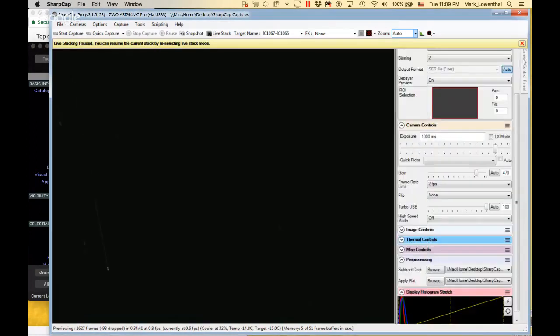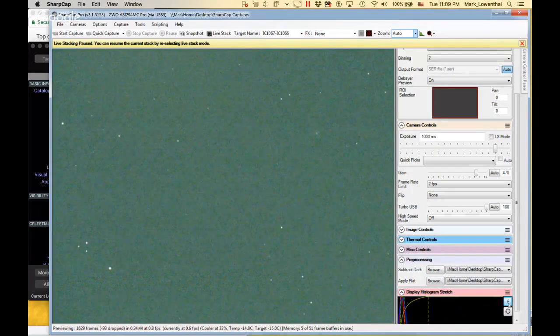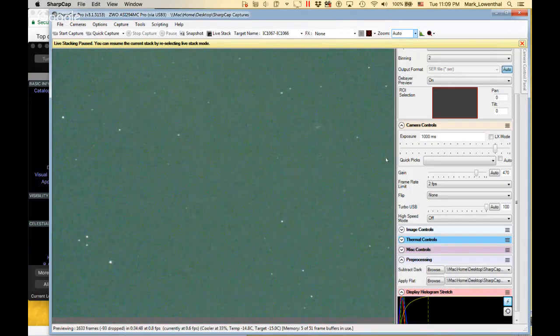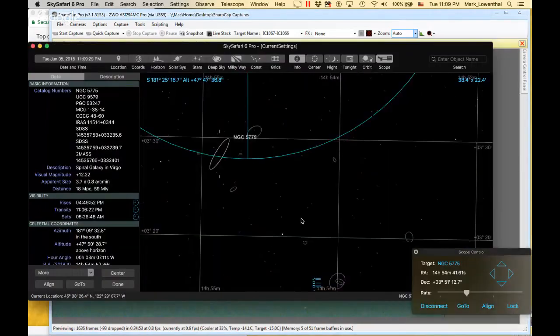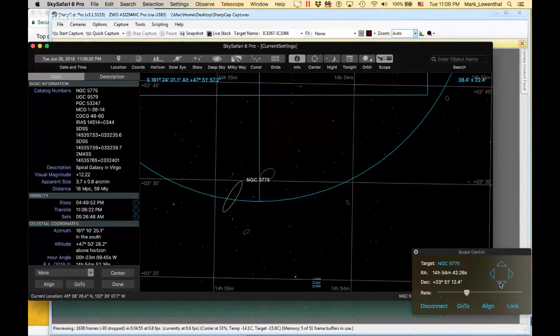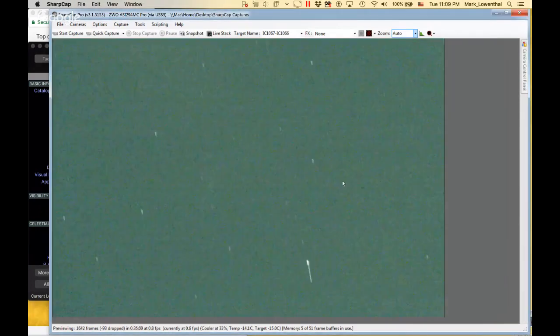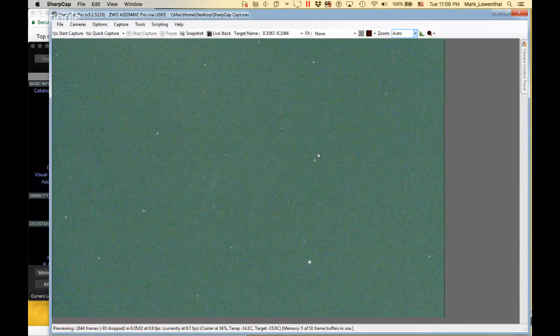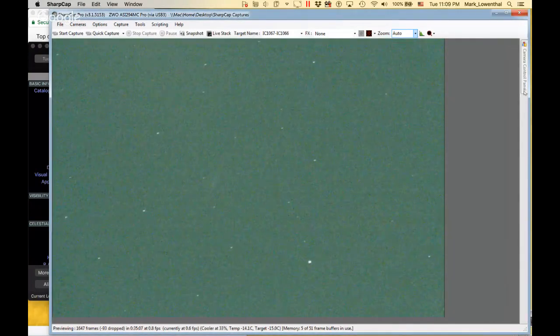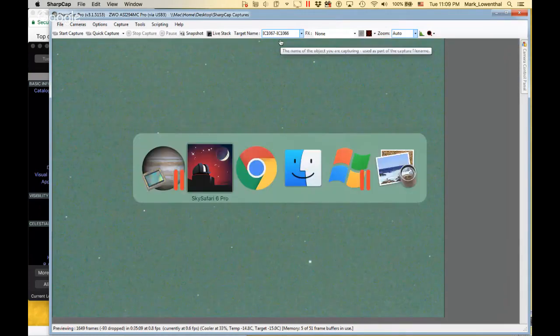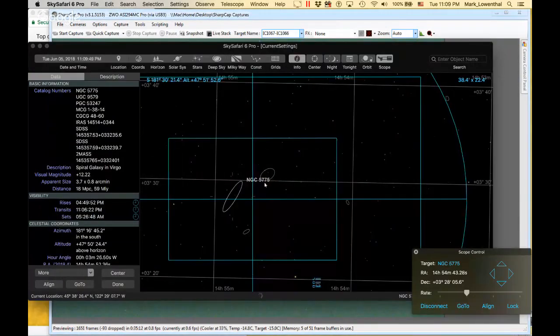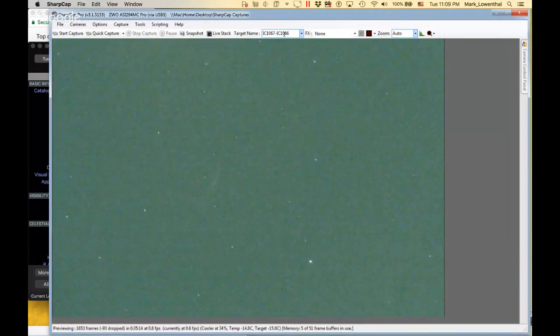And what I can do is turn the gain way up on individual frames to see where I'm at. And I am too far. Let's try that. Looks promising. So this is NGC 57775.